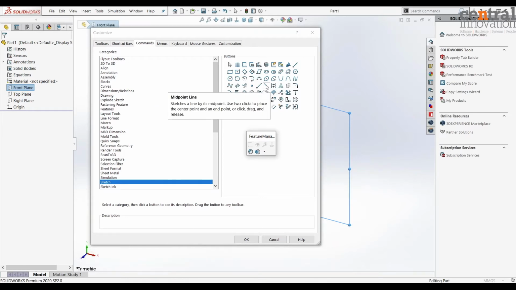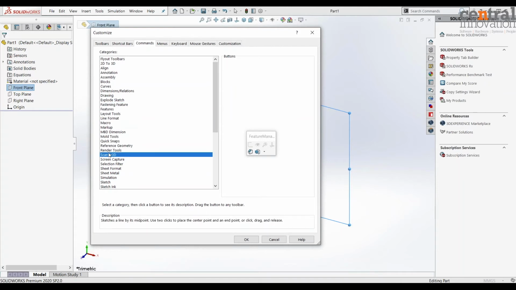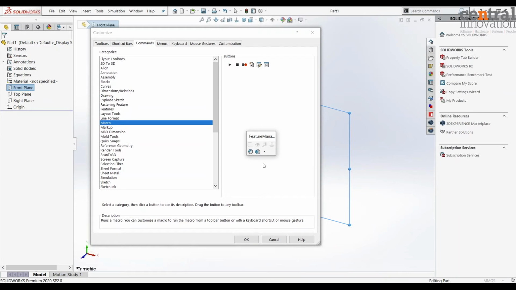If I, for example, extend and drag and drop the midpoint, I can have it here. As I don't want this feature, again, I will extract it out. Let's say go to macro as an example, and drag and drop display option here, which I don't want, so I will put it back, extract it back. So here is how you can customize your flyout.